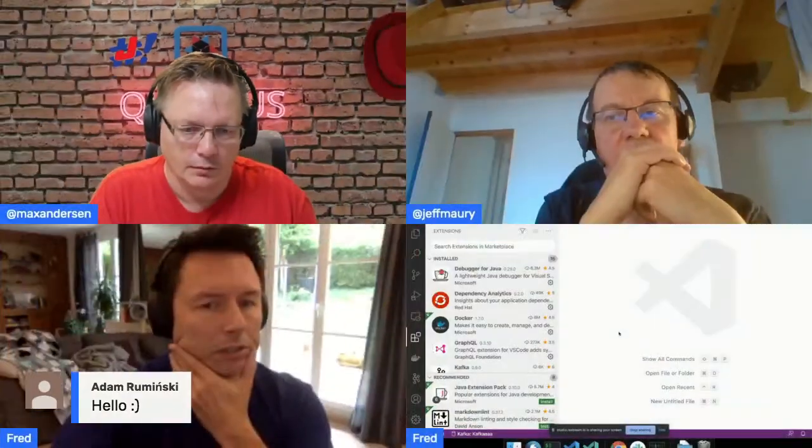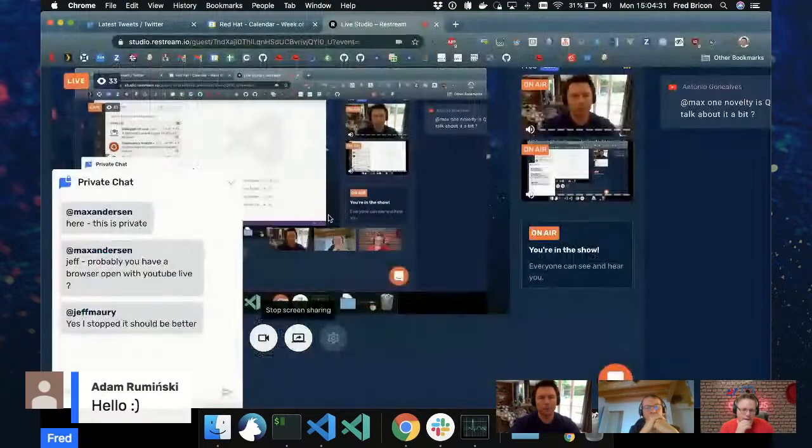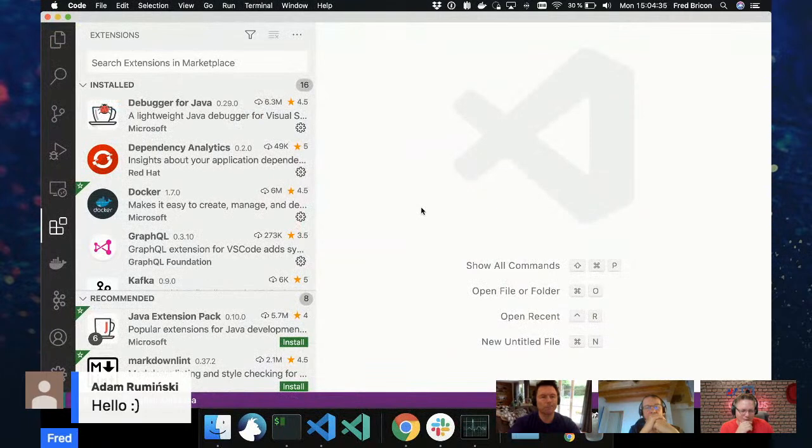So I've got basically two demos. A simple one just to show you how to create a Quarkus application in VS Code. I'm going to share my screen and move over to VS Code. Do you see my screen? Yeah, let me just get that on board. You're good to go.